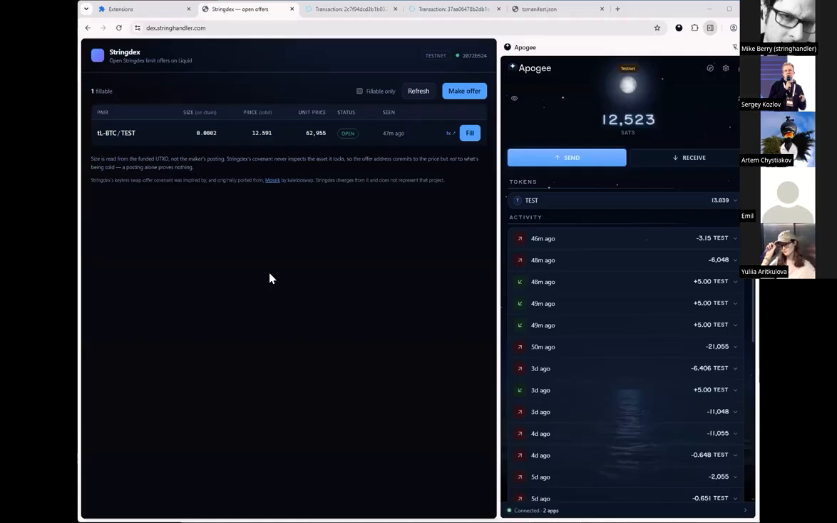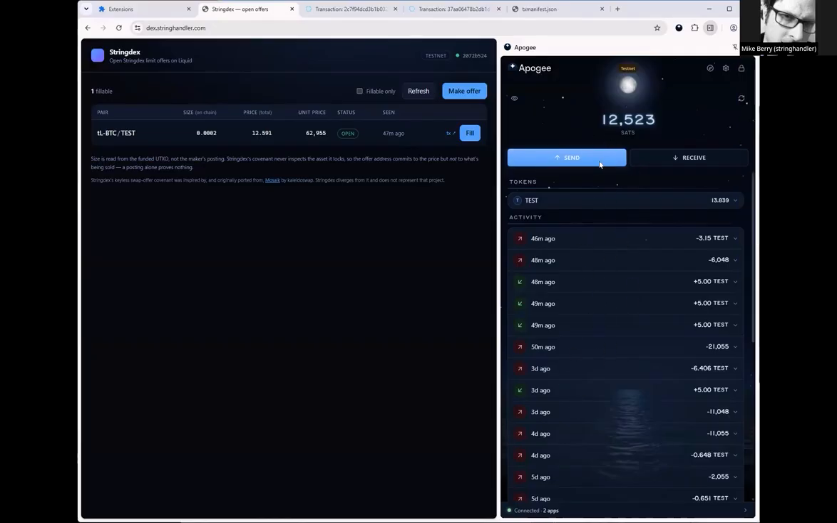So if you see here, this is the example we're going to go through, and it's basically dex.stringhandler.com, a deployed instance, but you'll need a custom version of this Apogee extension to test it out, which is currently in PR.